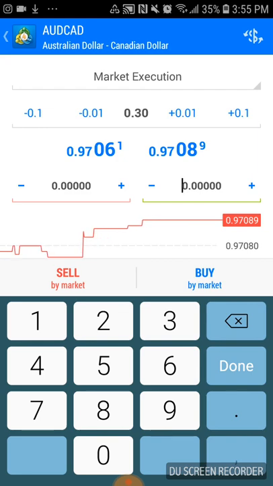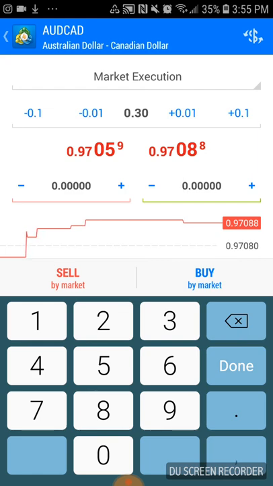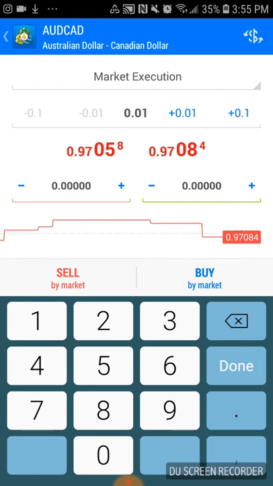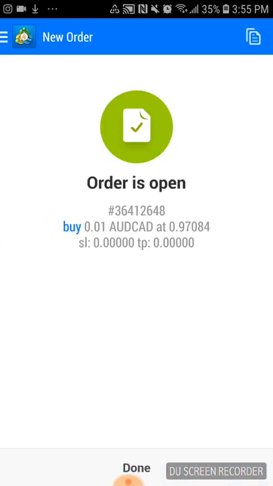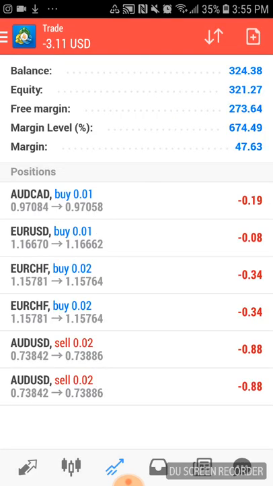So once you get that all figured out, you can either hit sell or buy. And for the sake of the example, I will put an order in. I'm just going to decrease my lot size. And I'm deciding that I want to put a buy order in. So I click buy. Order is open. So now I have an order going at the very top here, AUD CAD.